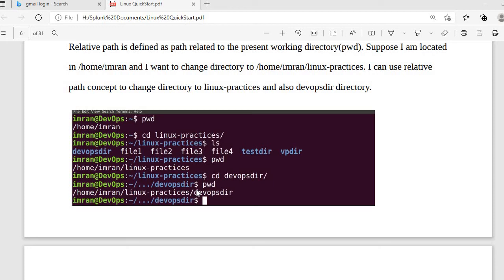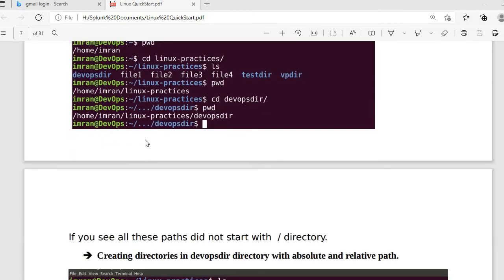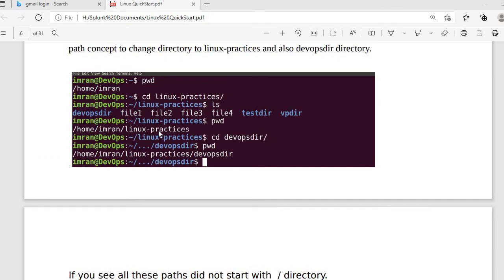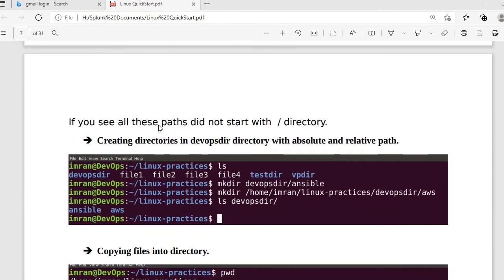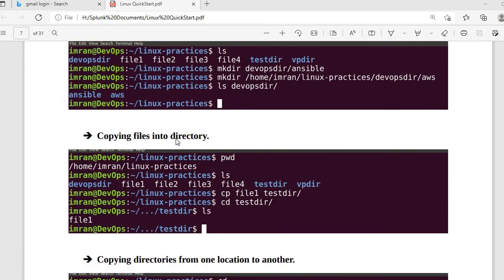We saw a couple of commands. If you want to make an empty folder, you can use mkdir. You have to follow these commands as they are. Just make sure you try understanding and noting down all these commands to follow this specific process. This will really help you. All these paths did not start with a directory. Creating directories in the DevOps directory, and absolute and relative path, again, you have to follow the same path as it is.